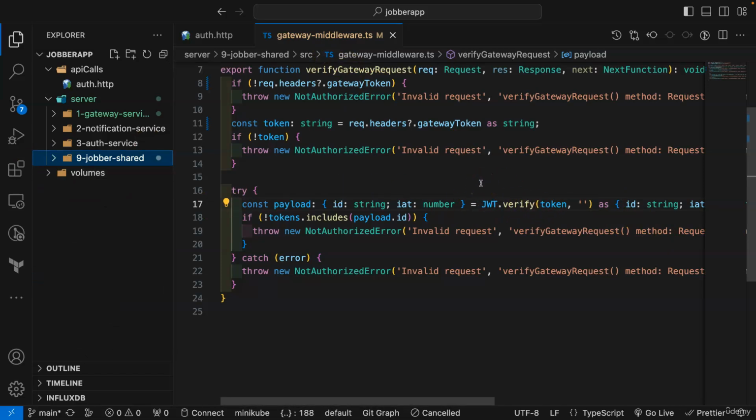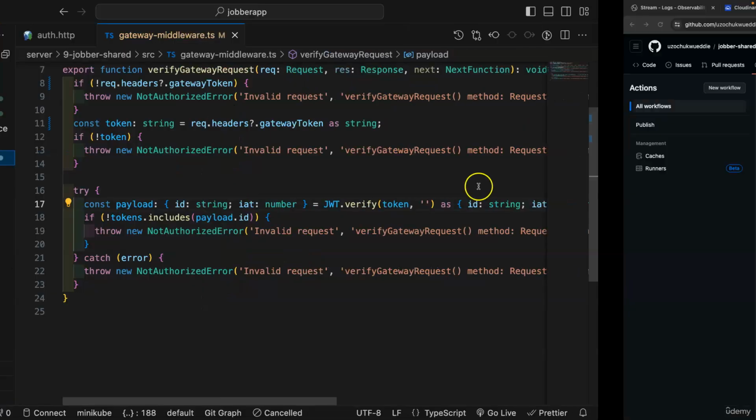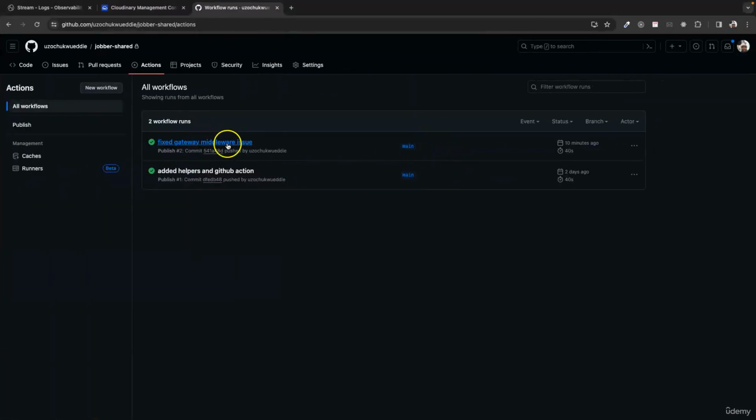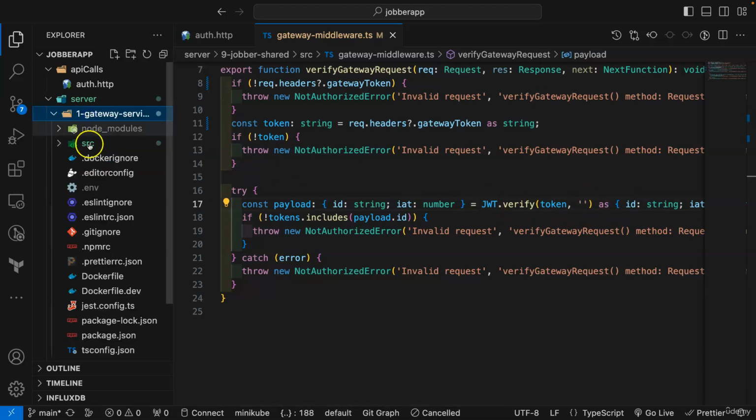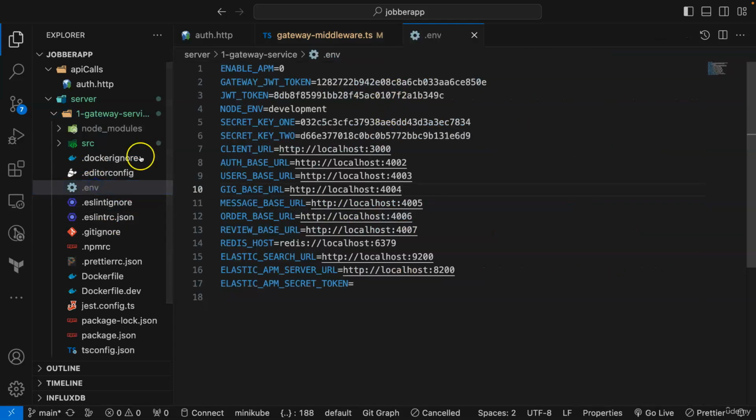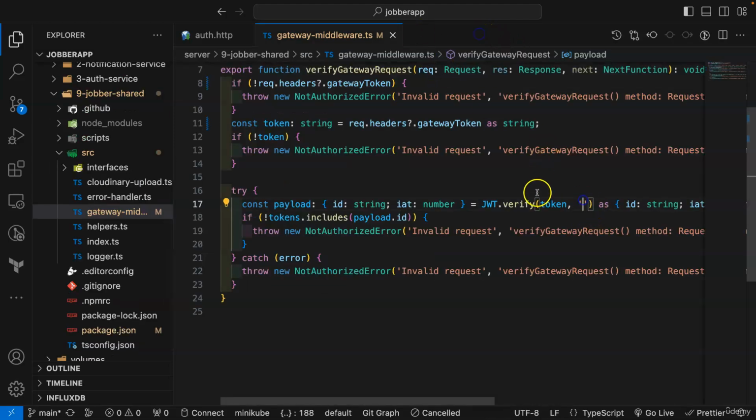Probably have to. I haven't tried it. Maybe there's a way we can use environment variables in GitHub actions. I've not tried it, so for now I will just hard code the value here. Now the value that we need, we go to one of the environment variables. We need this gateway JWT token. So copy whatever you have here for your gateway JWT token and then add it here.